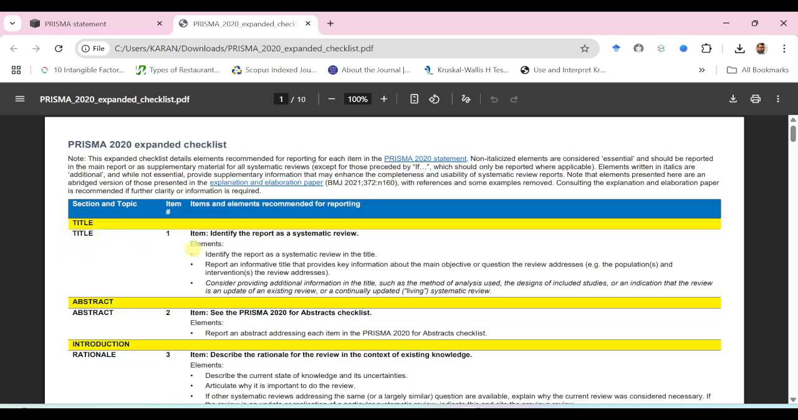So the first is the title item. Identify the report as a systematic review. So in the title itself, you mention that this is a systematic review. That indicates that you have used PRISMA in your review paper, right?